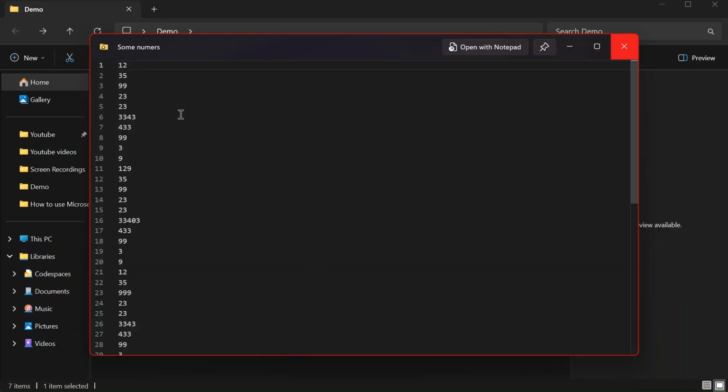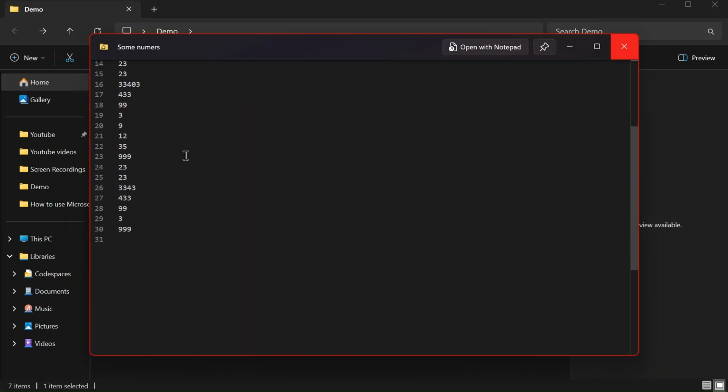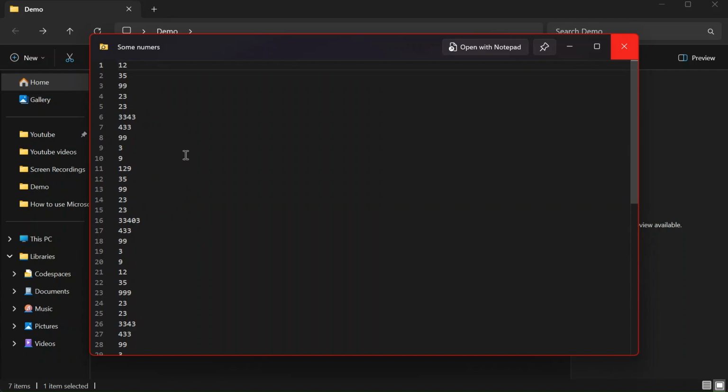In case you have a file that has multiple lines, say I'm talking about text files, you will be able to scroll and see the contents.